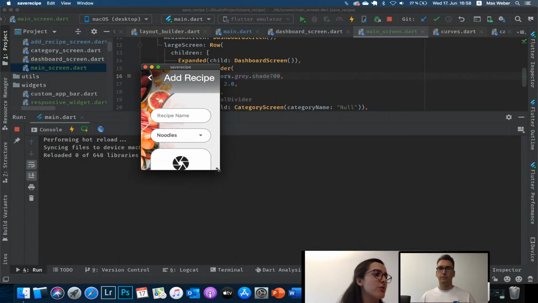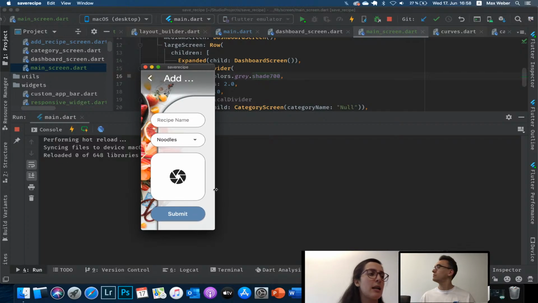So we should probably think a little bit about the new design for big screens for our application. And for the next week, we have a little bit better idea about how we will set it up. Exactly.